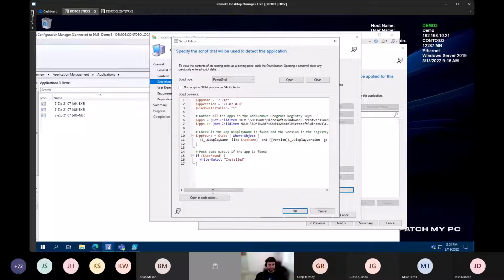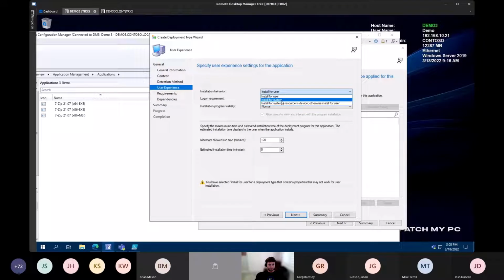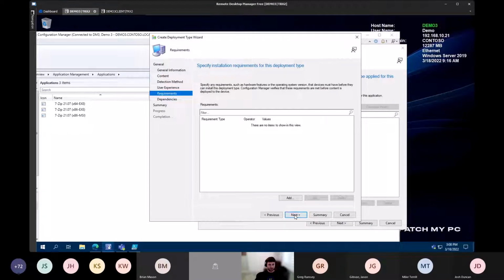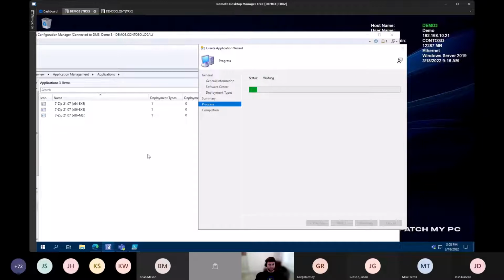I really like, I think this was 1 or 2 releases ago, when they actually color coded this. Super helpful to actually be able to read. This is an MSI, this is 7-zip, cool. And next, we want to install for system. This is a system-wide install. We don't care if the user's logged on. Next, next, next, and we're all good. So now we've built that one deployment type for this app. We can hit next, and we are done.